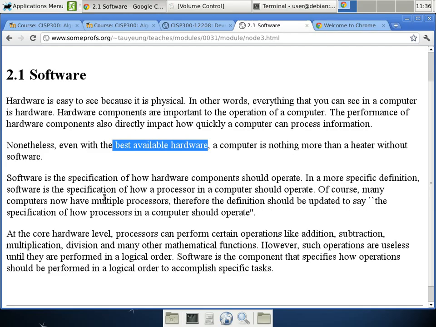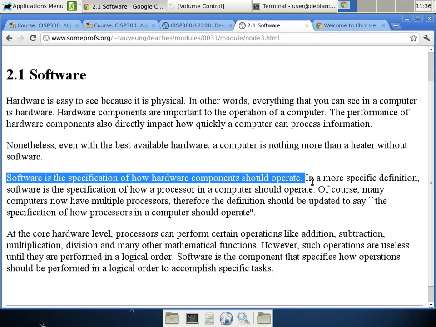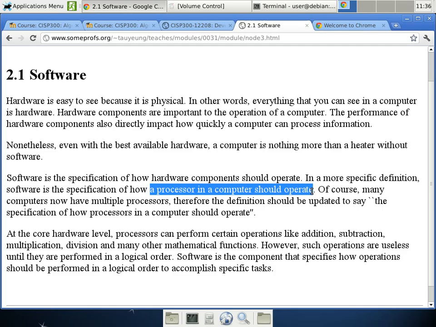So this is something that we just talked about too. Software is really the specification of how hardware components should operate. Because without those instructions, your hardware doesn't know what to do or how to perform a particular task. And software is really just the instructions so that the hardware can do it. In a more specific definition, software is the specification of how a processor in a computer should operate. Okay? How many processors do you think you have in a typical computer these days?